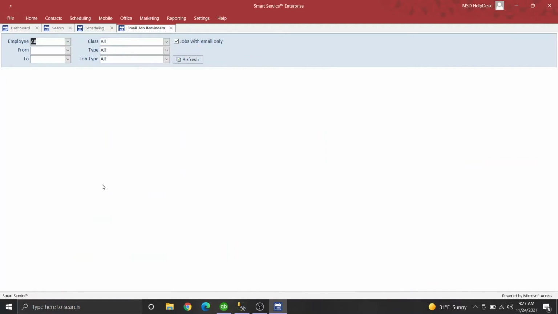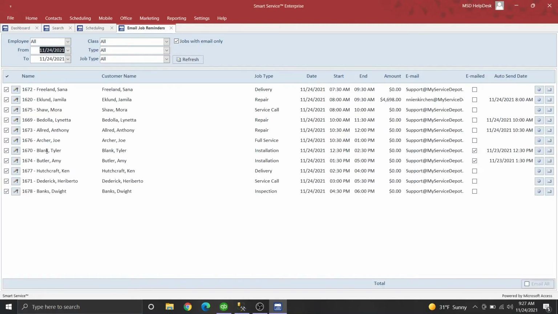It's going to open up the screen, and up here I can do some filtering. So I've got some work orders set up for you already for today. So let's just bring those up. So those are the work orders I have on my calendar. And the new additions to this screen are going to be on the far right-hand side. So you have an auto send date. Now, this is going to send out this reminder, like I said, if it's set up for 1 day in advance, literally 24 hours before that job.